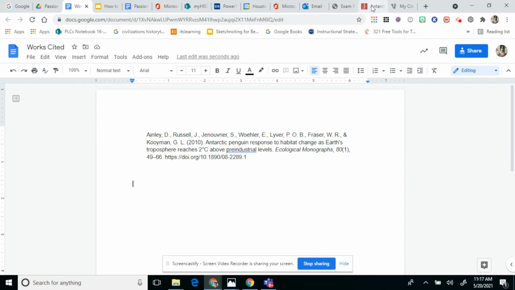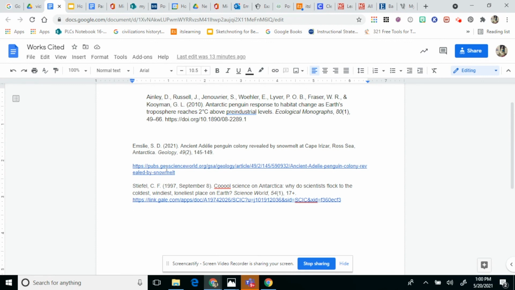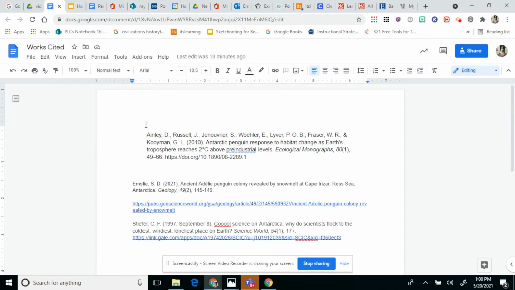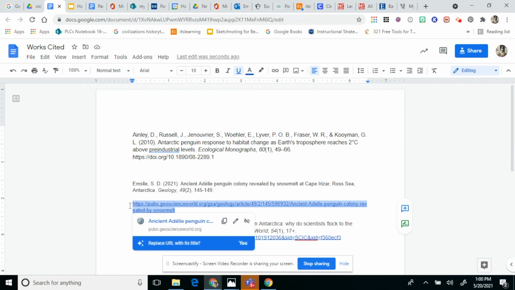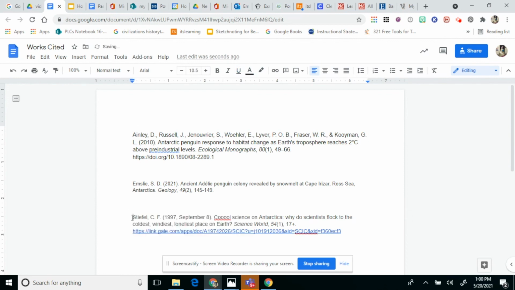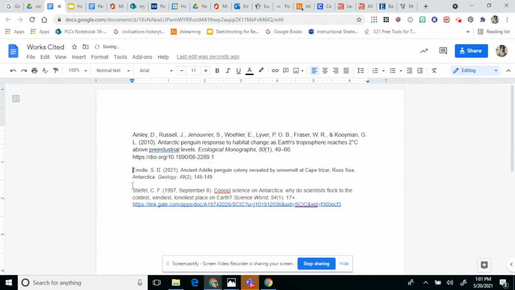Once you have your sources on your sheet, make sure and put it in alphabetical order. To turn in your works cited page, it needs to be all lined up and formatted correctly, as well as in alphabetical order by last name. I also wouldn't keep this website here. I would get rid of that because it's not a part of the citation that was generated from that source.